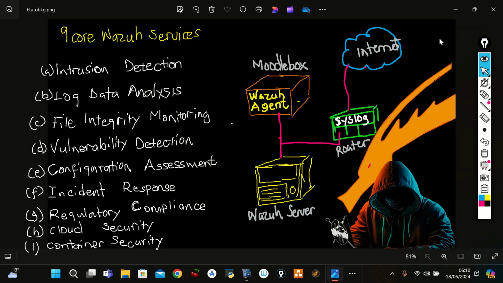Hello, welcome to this class where we are looking at Wazuh core services. There are 9 in total of the Wazuh services. Now, the diagram we have to our right here is just a representation of how these core services can be used in this single diagram.